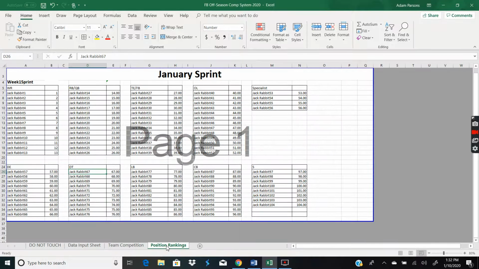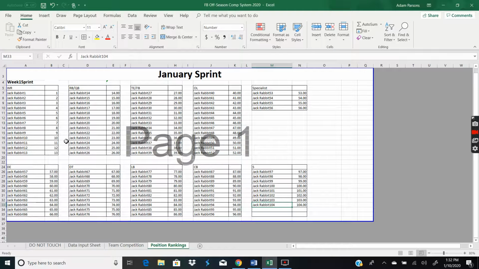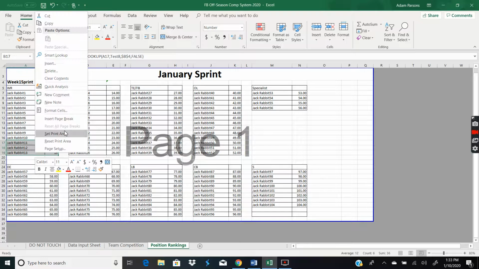And I've done the same thing to it where I've had Jackrabbit 1 through 104 added on just for the purposes of demonstration, but also just to have enough space for you guys to do what you need to do, okay? Like the team competition sheet, you might need to delete people. So let's say you only have 10 wide receivers. After you get everything filled in, you may just need to chop some stuff off, okay?